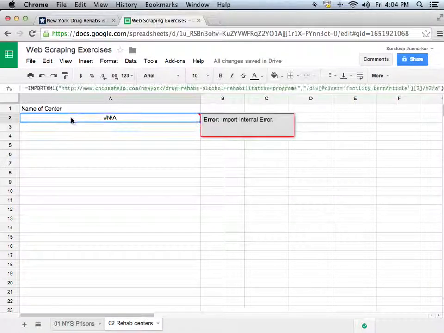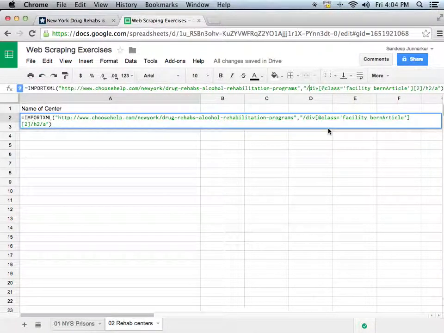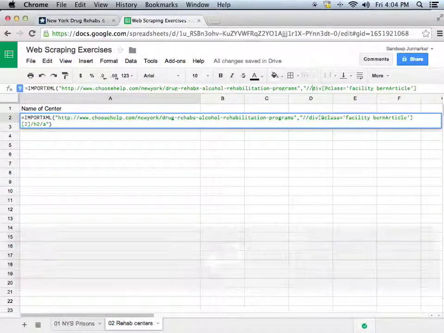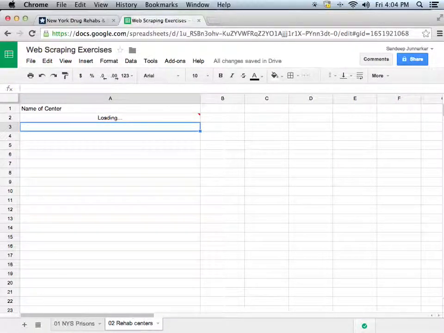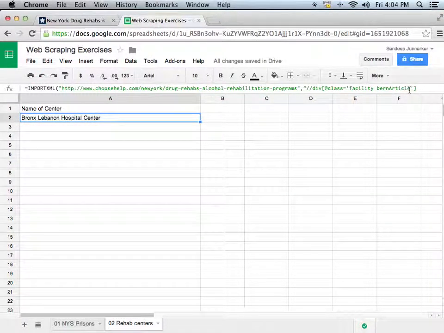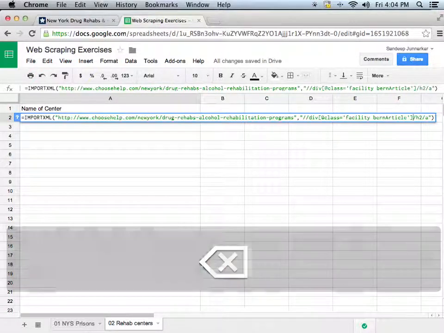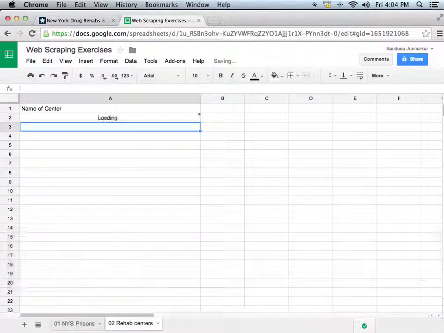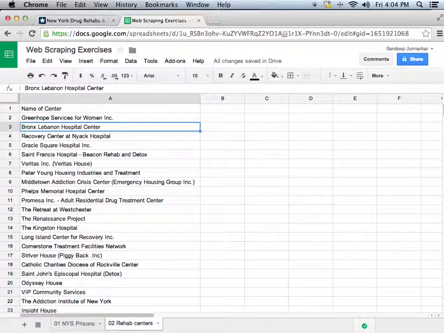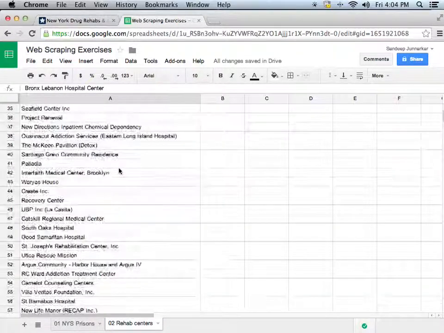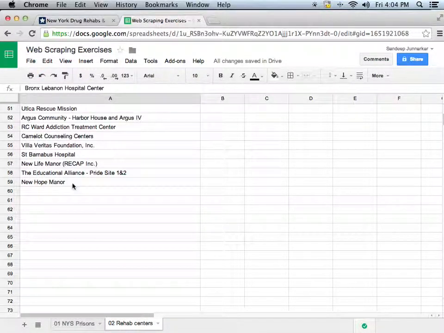Didn't work out. So let's put in the second slash. Hit enter. Of course, that's because I selected, I still have the second position there. So you need to get rid of that. Hit enter. And there you go. You get all of them again from Green Hope Services all the way down to New Hope Manor.